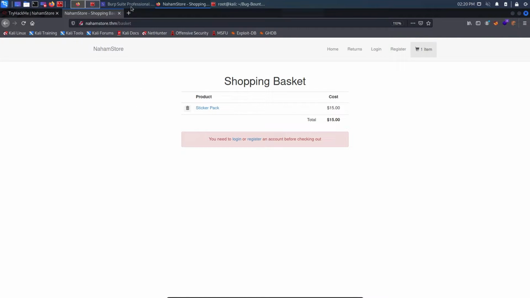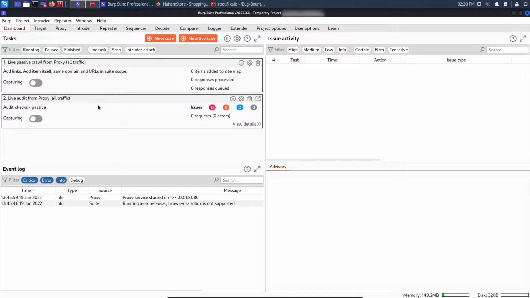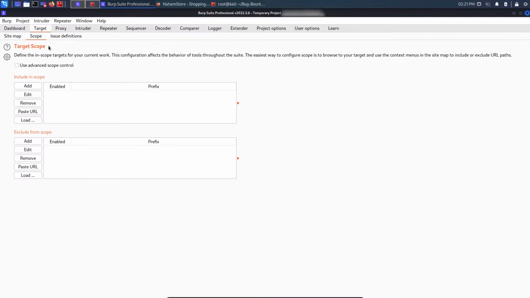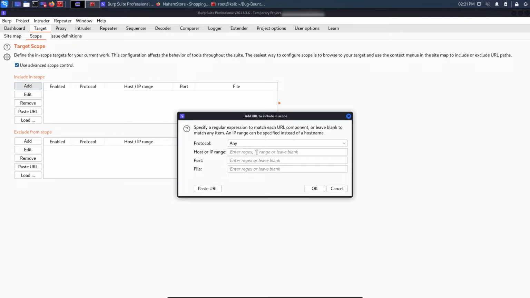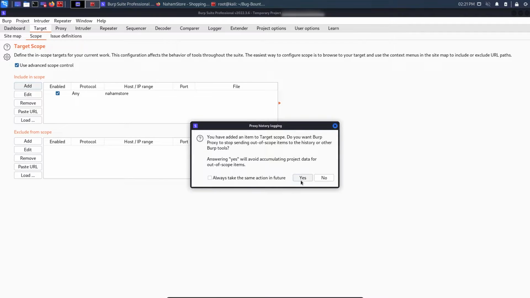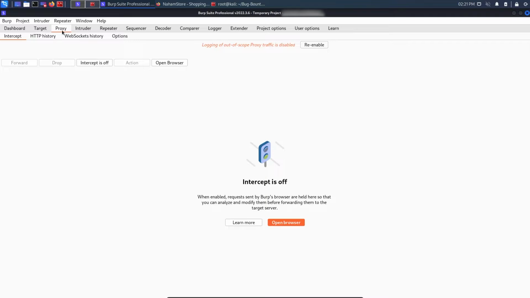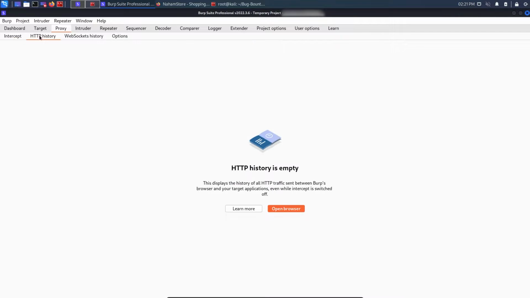Now let's click on BurpSuite Professional. I am right now using BurpSuite Professional, and if I come here in target scope, and I will add a scope right here. So I use advanced scope control, click on add, and then I will go for, like, let's say, Nahamstore. So anything that is having Nahamstore in it, I will just intercept this one, and yes, then I will go to proxy, re-enable HTTP history, and so in HTTP history, I can see right here.